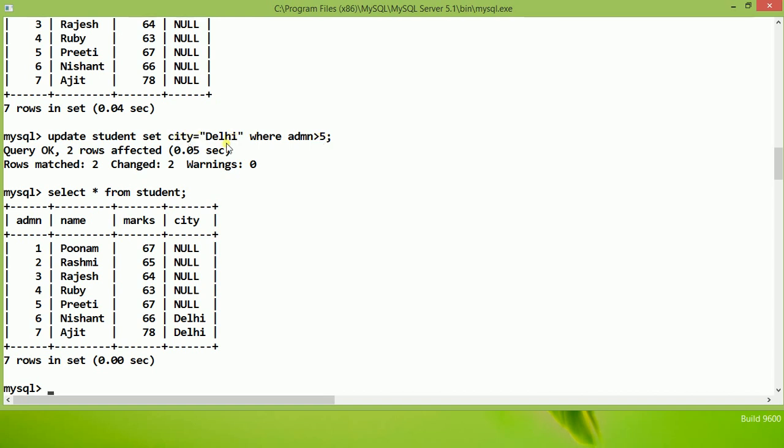Their city will become Delhi. So now you can see here there are 2 records which I have updated.